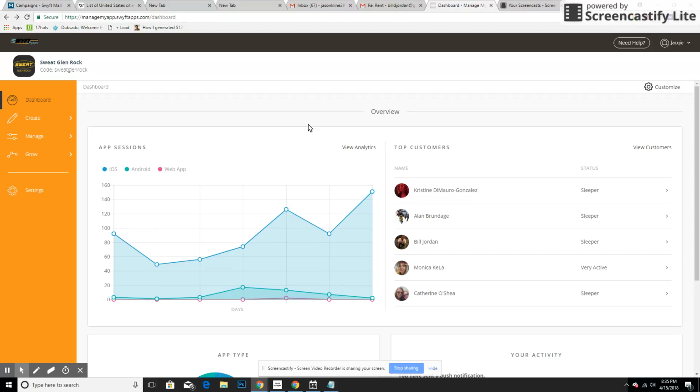As you'll notice here, this is the main dashboard login screen. A lot has changed. We're much more focused now on analytics and proven value with your mobile app, so you're going to notice that first and foremost here. The first thing you're going to see on the dashboard is some analytical views of what's going on in terms of app sessions. In other words, who's logged in from a customer standpoint, iOS versus Android.